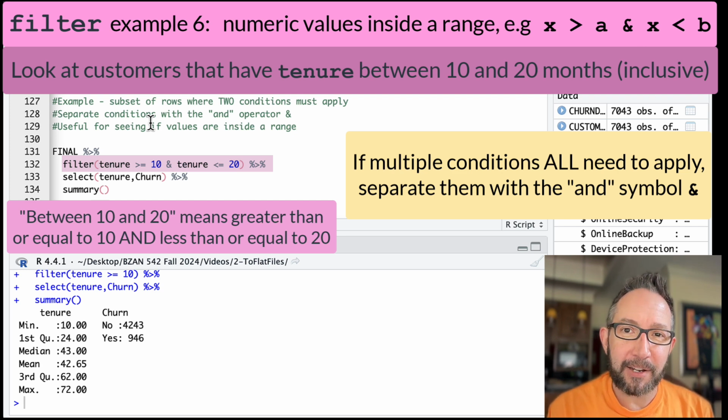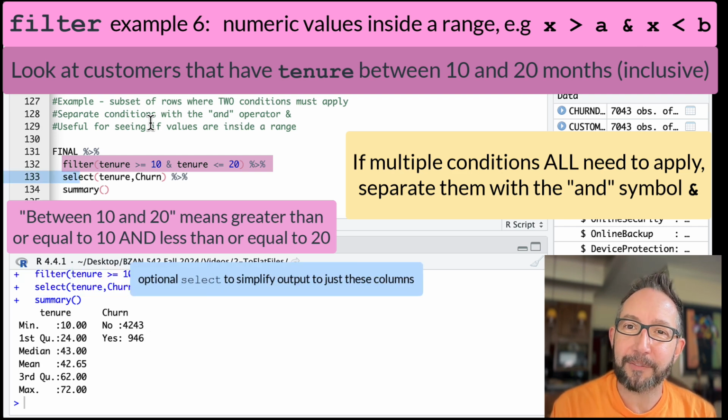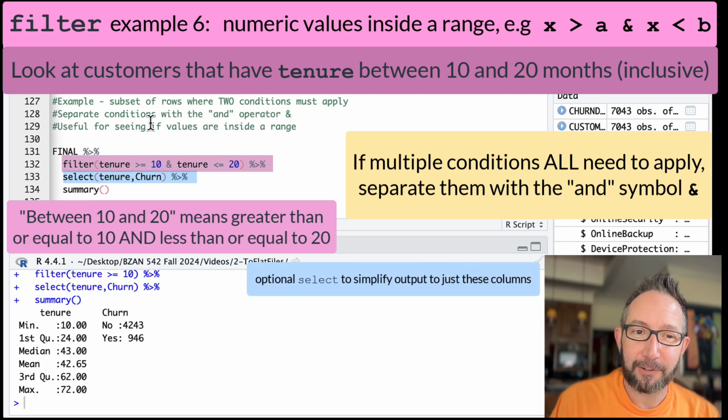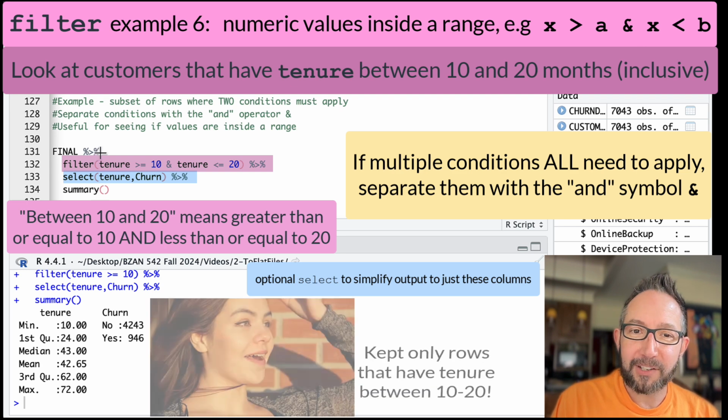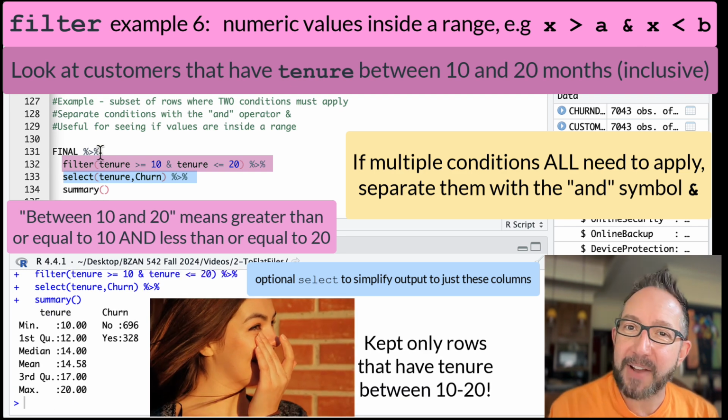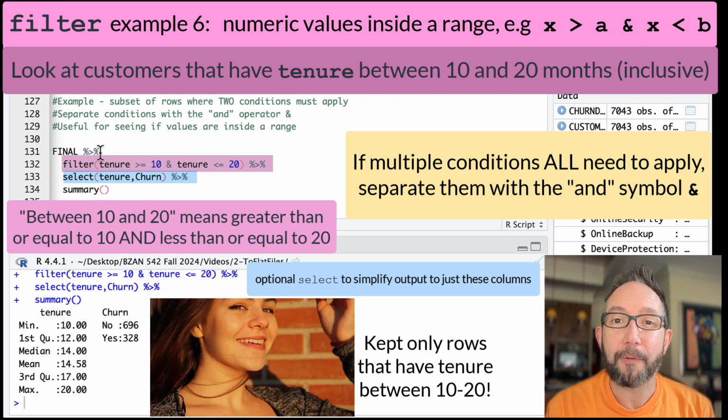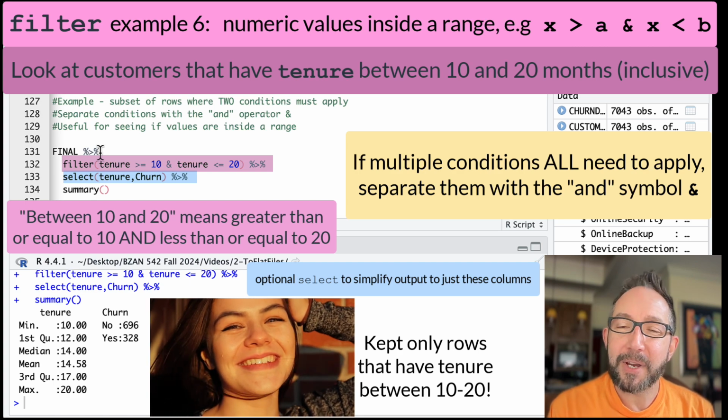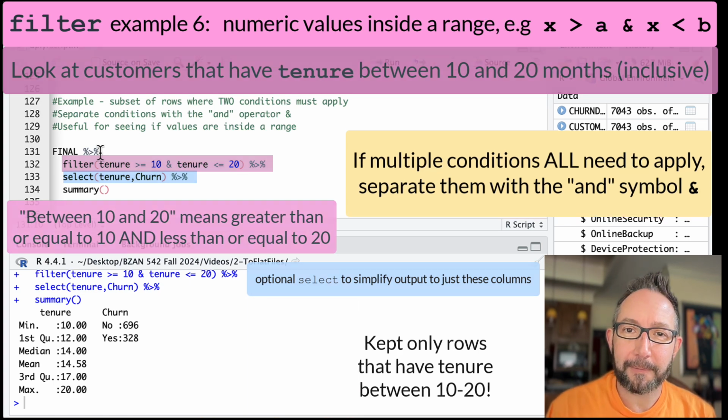So we'll write tenure greater than or equal to 10, ampersand, tenure less than or equal to 20. We'll pipe that into the select function where we look at the values of tenure and churn. So we can check our work, we'll get a summary, and we see that the minimum value is 10, the largest value is 20, so all values of tenure are indeed between 10 and 20 inclusive.